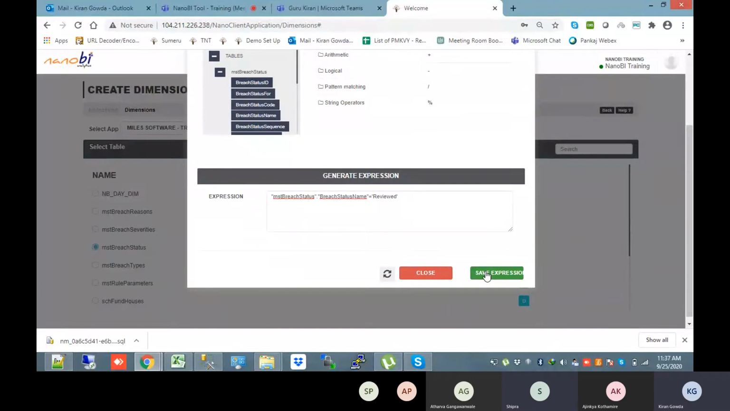Any doubts, Ajinkya? In this filter, you have marked it as reviewed. Will we have options like if this is a condition, then reviewed, and if this does not fulfill, then some other condition? How to write that? No, then no need to give the filter. I just showed you that we can create a dimension for a particular value as well.